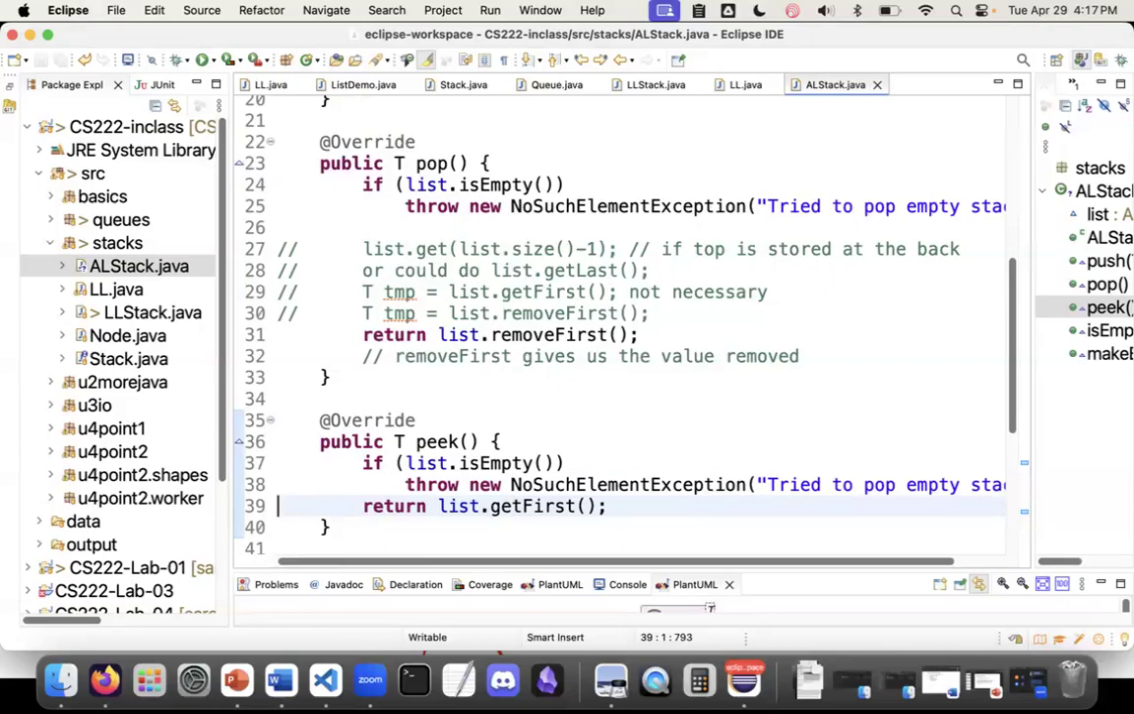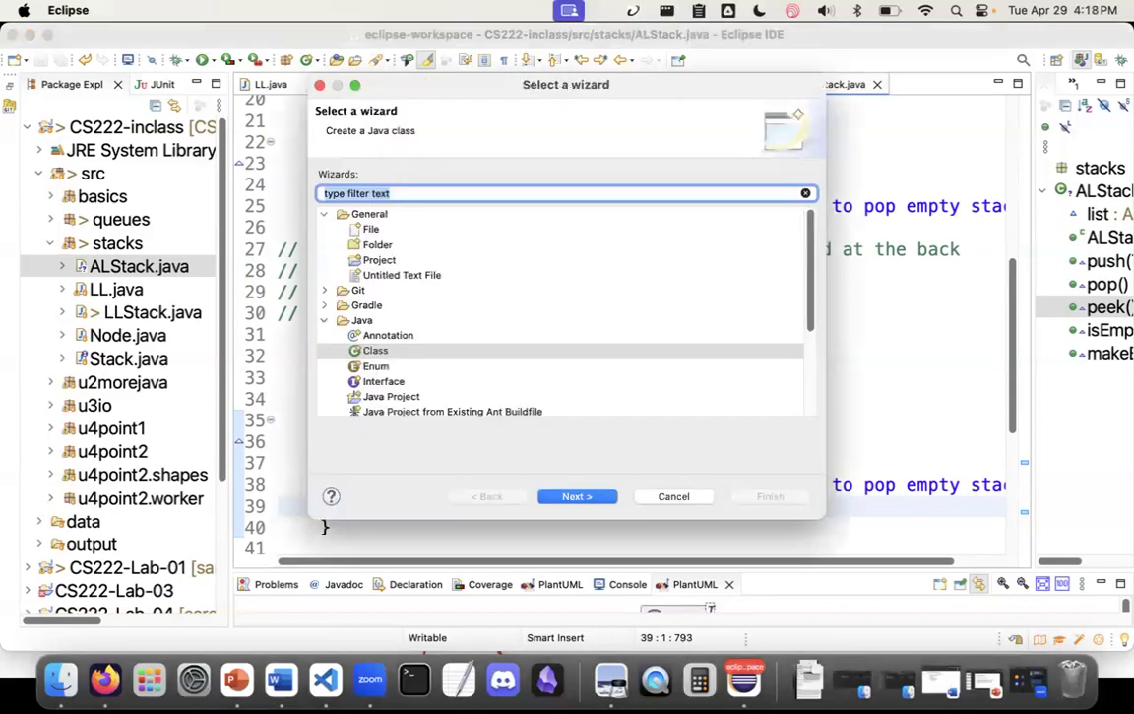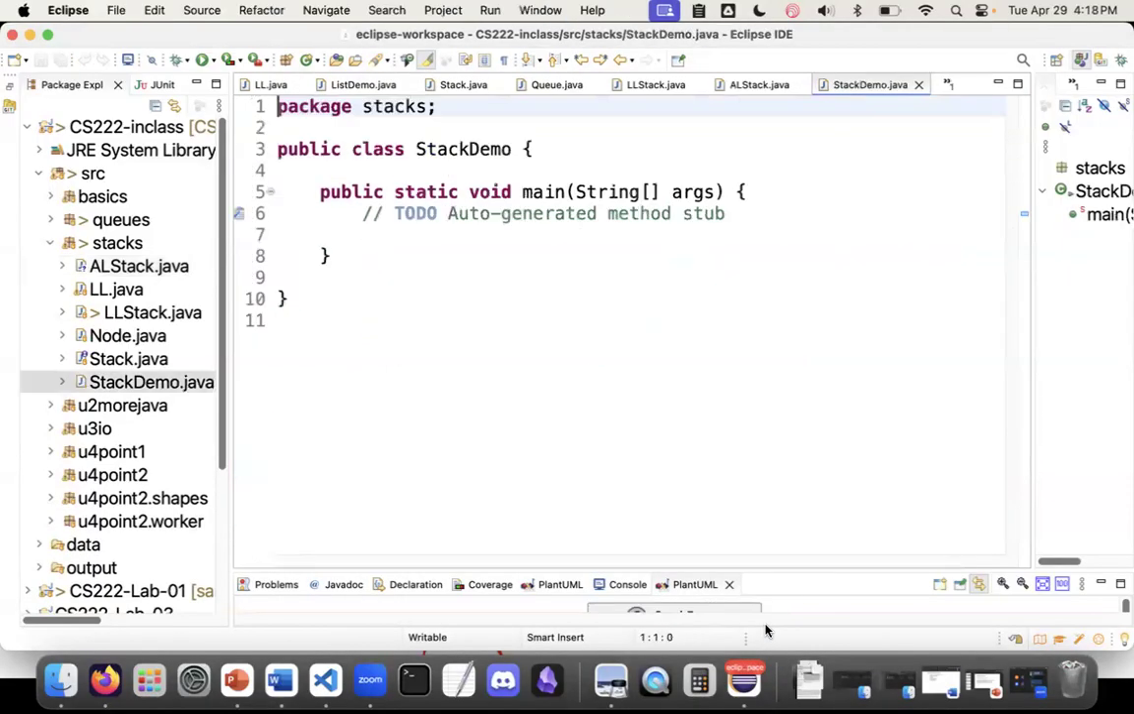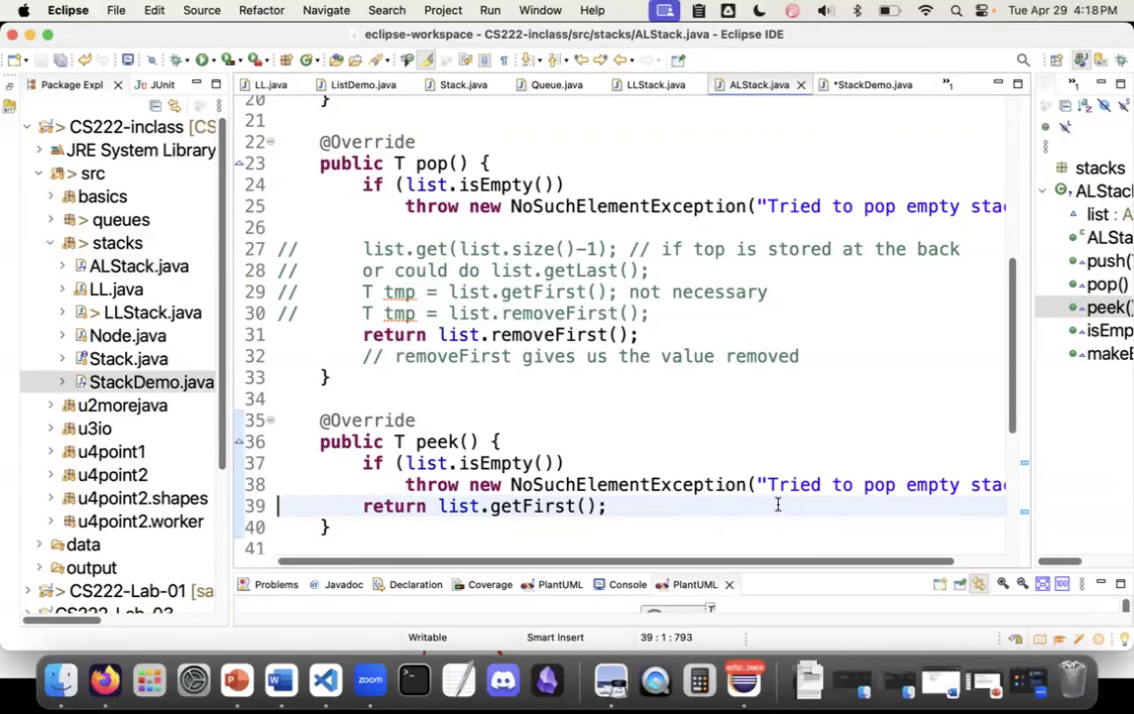Before we move on to queues, I just want to make a quick driver file to show you how we use stacks in practice. Stack demo, let's call it. And I will give it a main. So we've got our AL stack and we've got our LL stack. That's all good. Though I believe you'll have both of those options in the lab, so if you want to use one or the other.